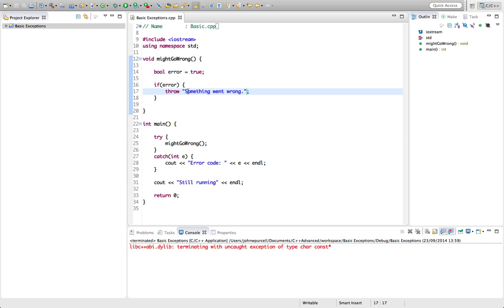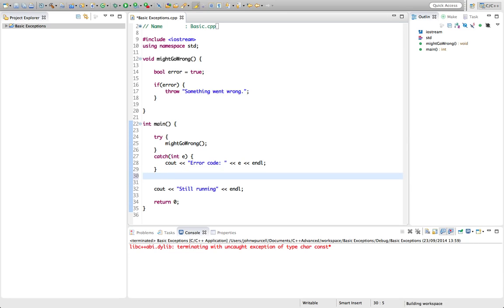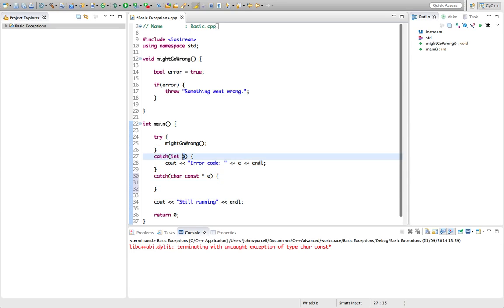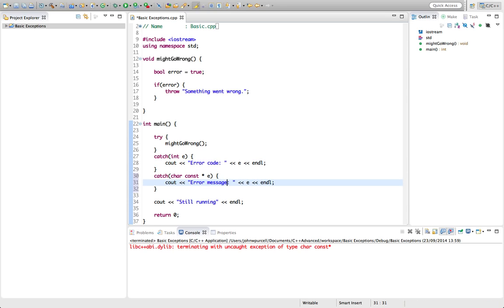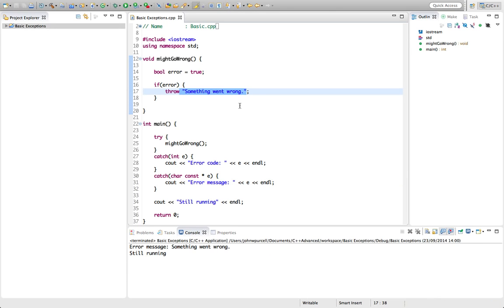It says terminating with uncaught exception of type char const pointer. So if we throw a string in our function, the type of it is going to be char const pointer. We're talking about a primitive string here. So we could change this here, but what we can also do is have multiple catch blocks. Let's put another catch in here, and let's say here we want to catch char const pointer. We'll call it e again, because the scope of this e is limited to these brackets, so we can use another e here. And let's say "error message", and see if we can catch this error message. And in fact we can.